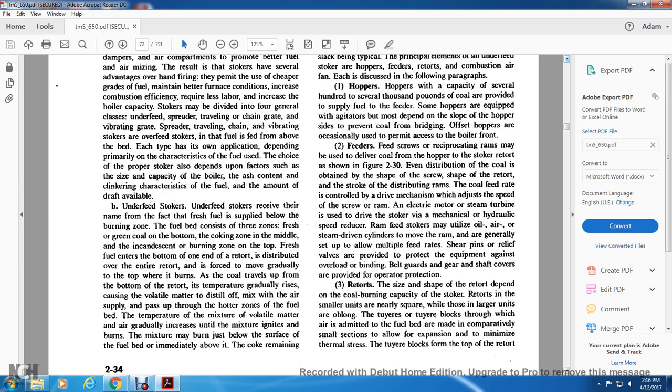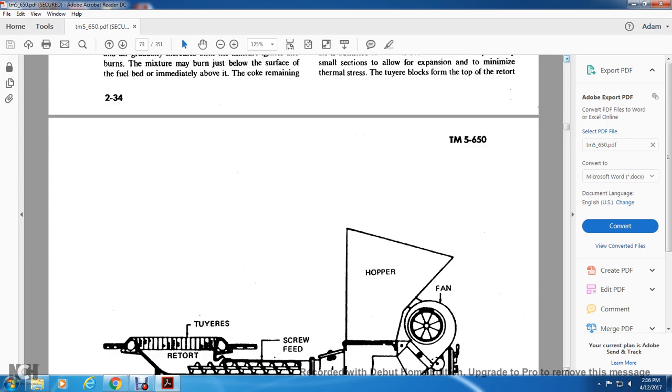Retorts. The size and shape of the retort depends on the coal burning capacity of the stroker. The retorts of small units are usually nearly square, while larger units are oblong. The tuyere blocks, or tuyere box, emit the air to the fuel bed, and in comparatively small sections allow expansion and minimize thermal stress. The two air blocks are at the top of the retort.